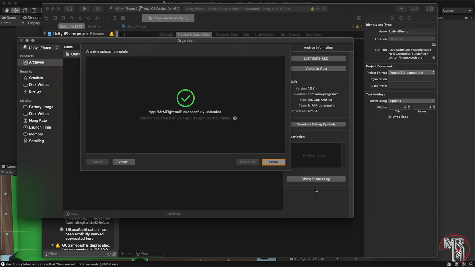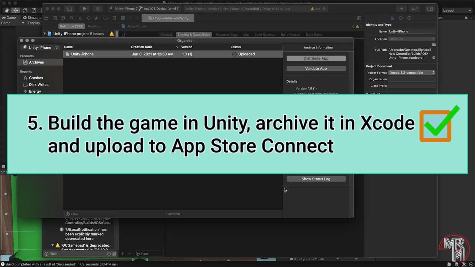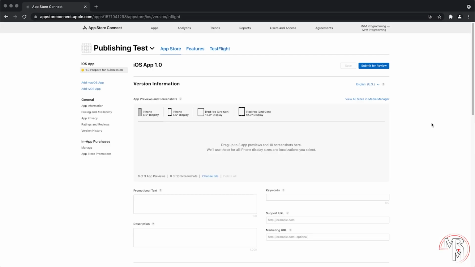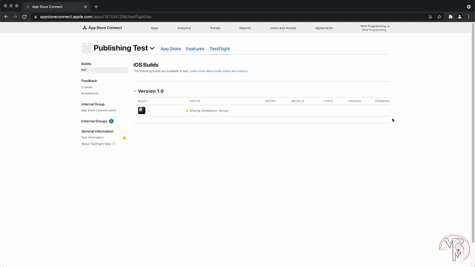Then click Done when uploading is finished. And step 5 complete. So we can now go back to App Store Connect and complete our app submission. To see the build that we've just uploaded, we go to the TestFlight tab. There used to be another tab called Activities where you could find all the builds that you've uploaded, but now the builds are under the TestFlight tab.